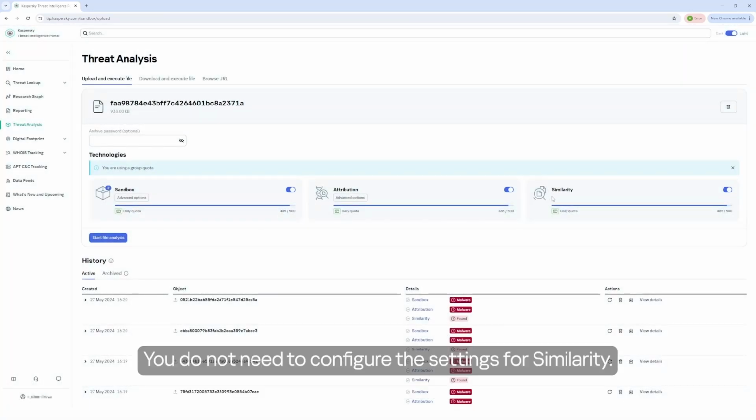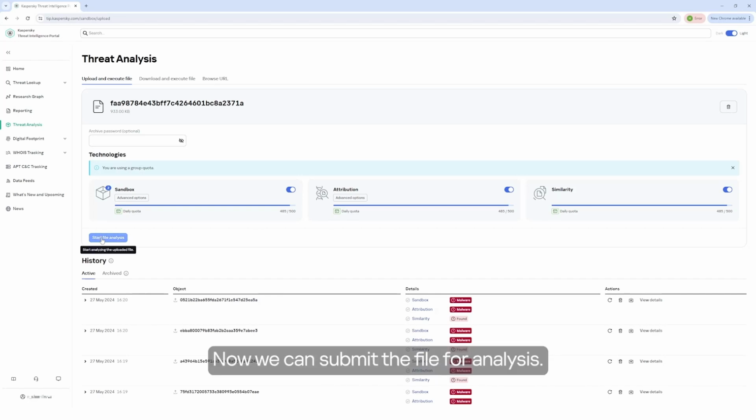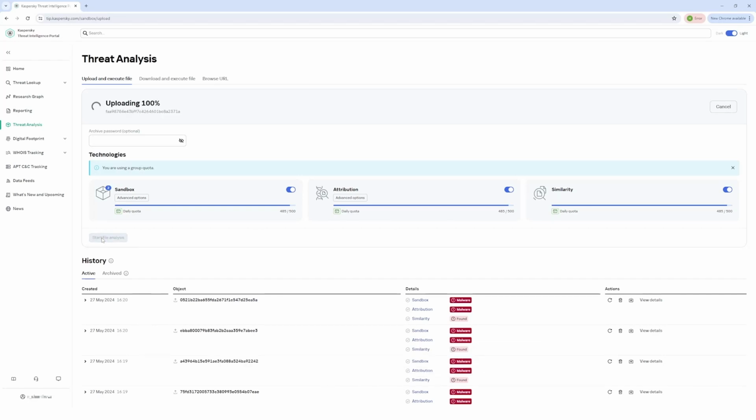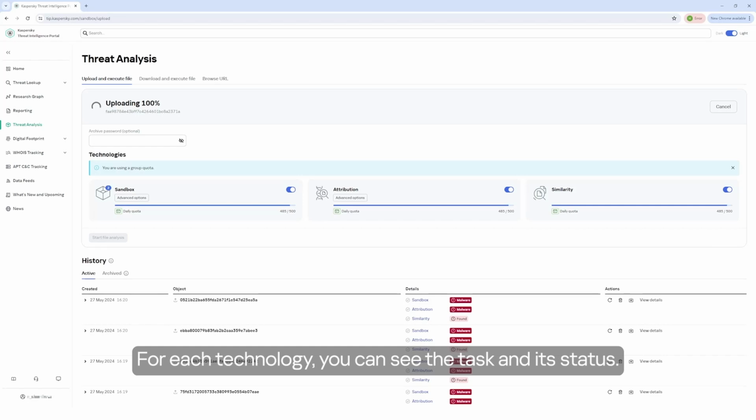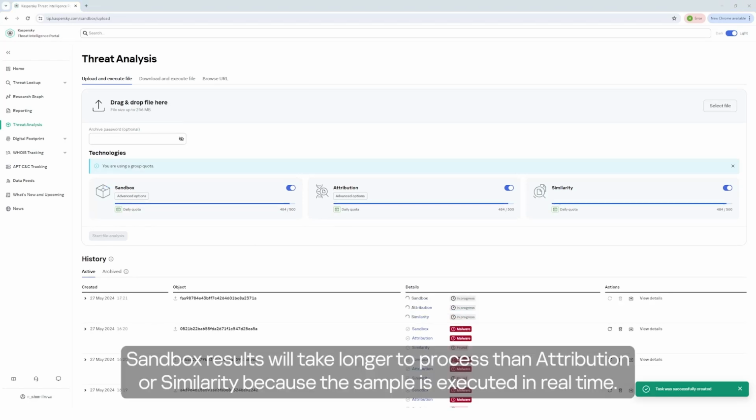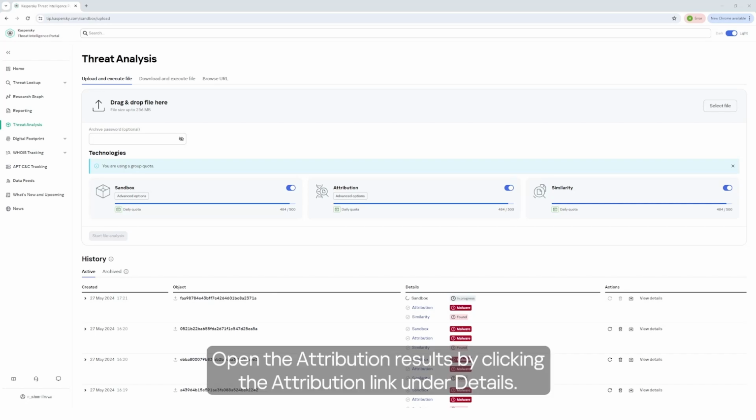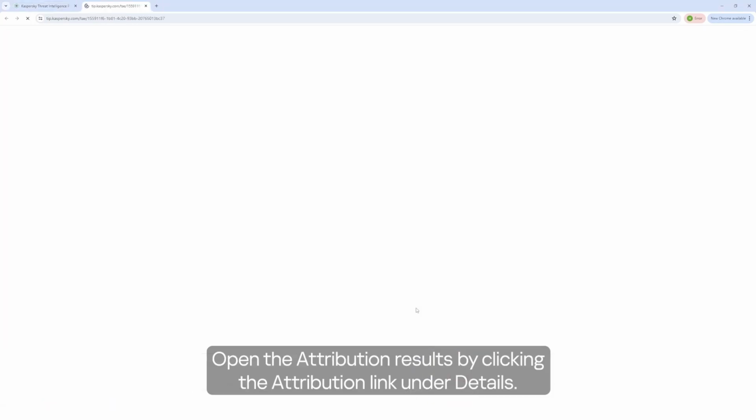You do not need to configure the settings for similarity. Now we can submit the file for analysis. For each technology, you can see the task and its status. Sandbox results will take longer to process than attribution or similarity because the sample is executed in real time. Open the attribution results by clicking the attribution link under Details.